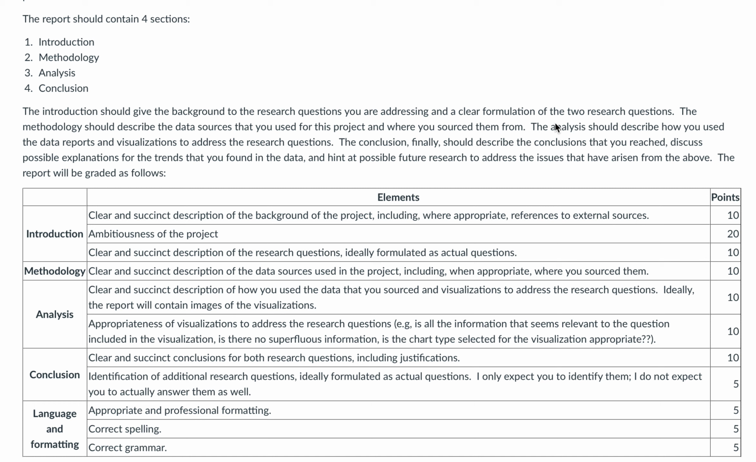The conclusion, finally, should describe the conclusions that you reached, discuss possible explanations for the trends that you found in the data, and hint at possible further research questions to address the issues that have arisen from the above.